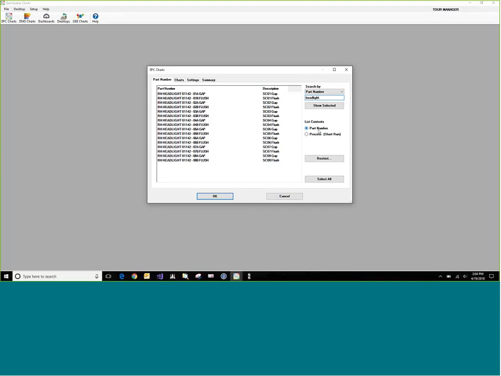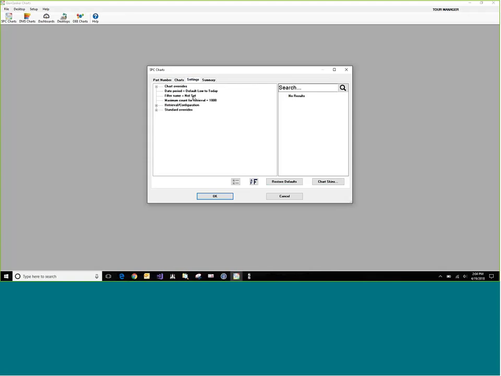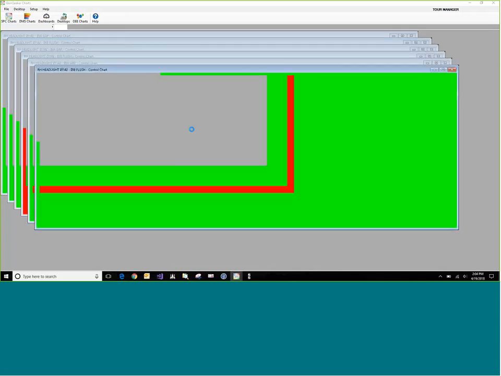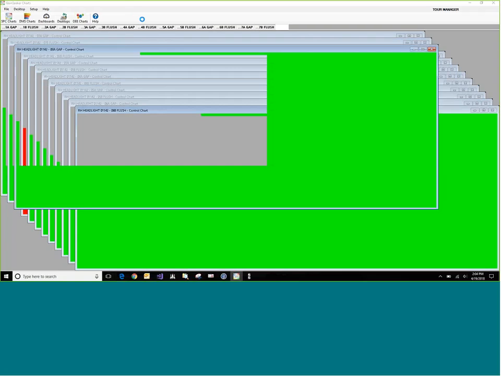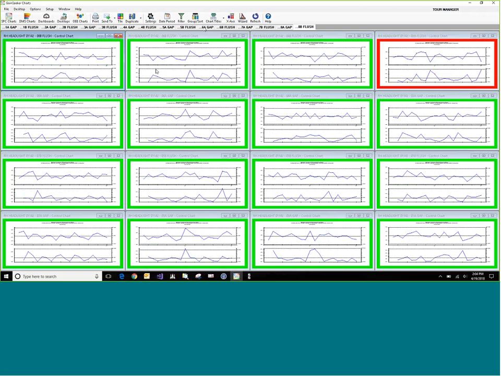And I know this part ran last week, and I want to examine the data for it, so I'm going to hit Select All. And then if I go to the Settings tab and pick Filter, Machine 1400, because that's the machine it was running on, I can go ahead and hit the OK button. Now it's going to go out and pull in all that data. And once all the charts are up, I'll go ahead and tile that window, and I can see there that one of the chart borders is red, the rest are green, so we must have had a real-time failure on that particular one. So at this point, it's easy enough to create a desktop for this.